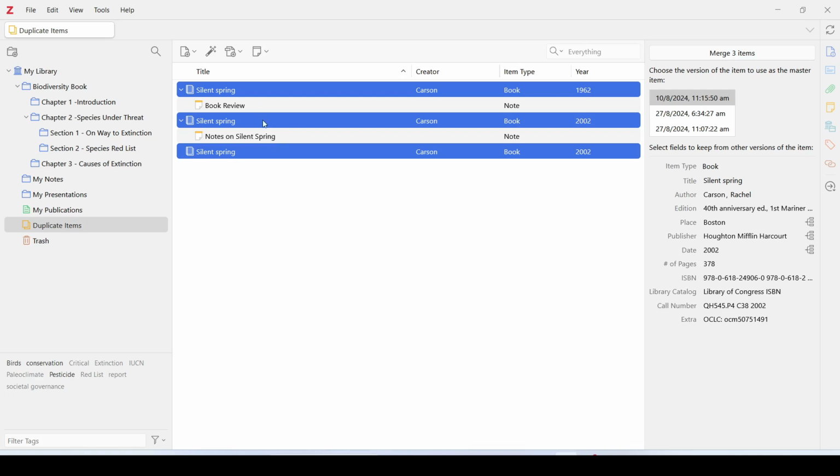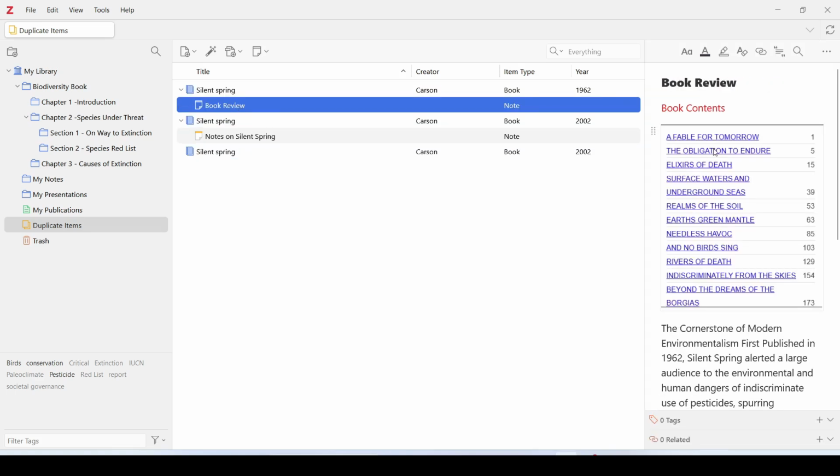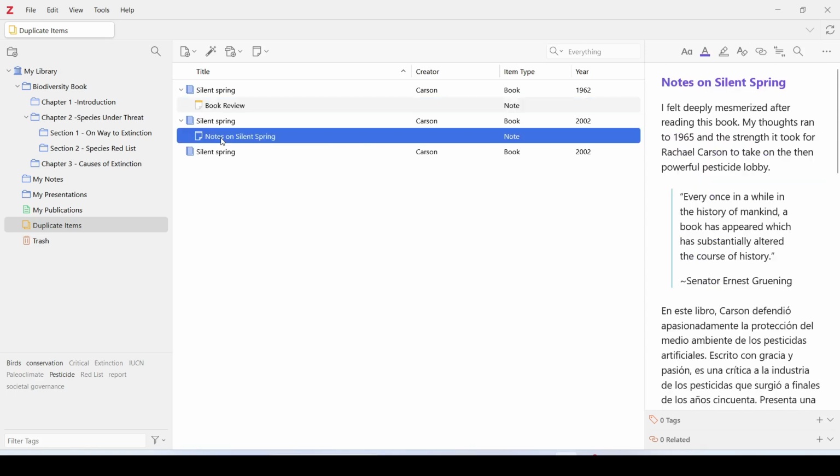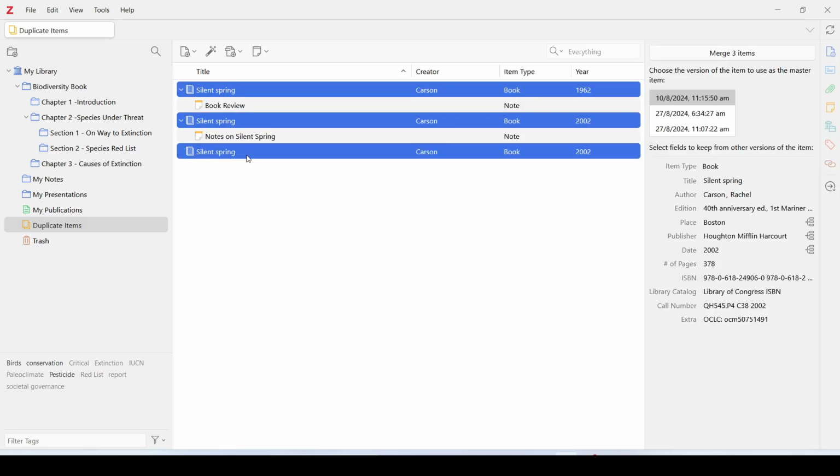So I have 2 notes. If I click on these notes, you can see that these are different notes. Click on this one. This is another note that we had done before. So these are 2 different notes, and I would like to keep both of them. The last one doesn't have any note. So you will see here that I have to again choose the master. So I can choose any one of the first 2.